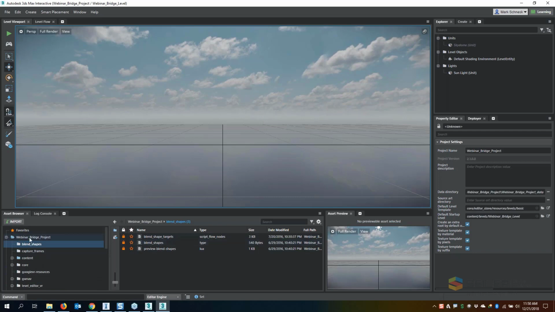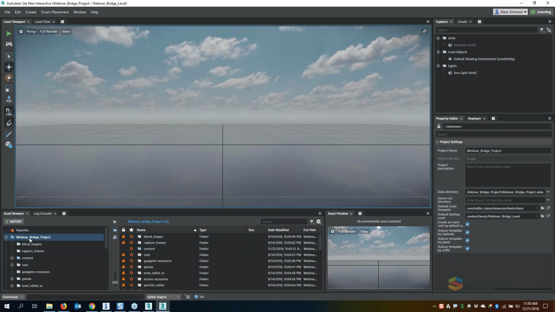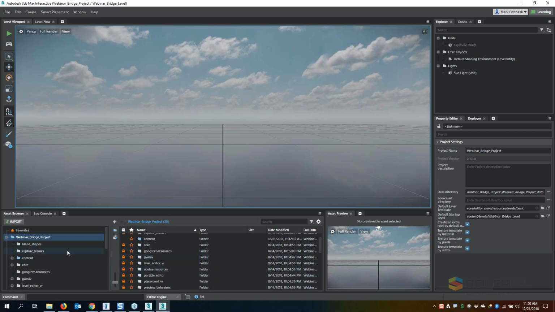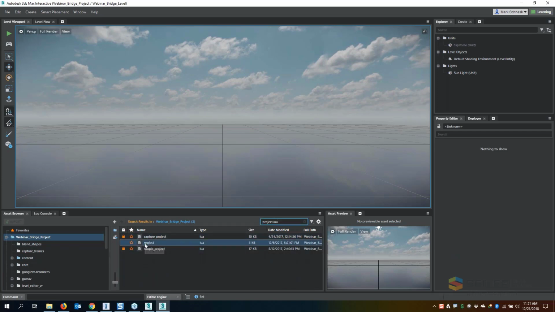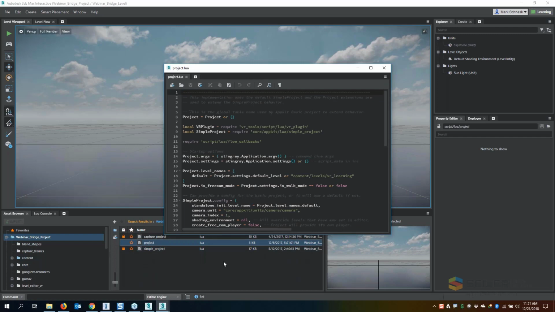So in order to find that, I'm just going to come to my Webinar Bridge project at the top, and in my search panel, instead of having to dig down and find it, I'm just going to type in project.lua and hit enter, and then there's my project Lua file. Just double click to edit it, and it's just going to be a text file.